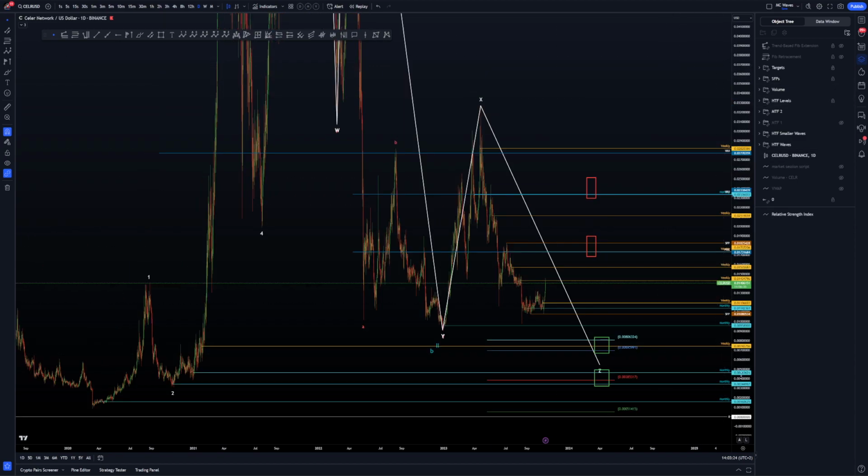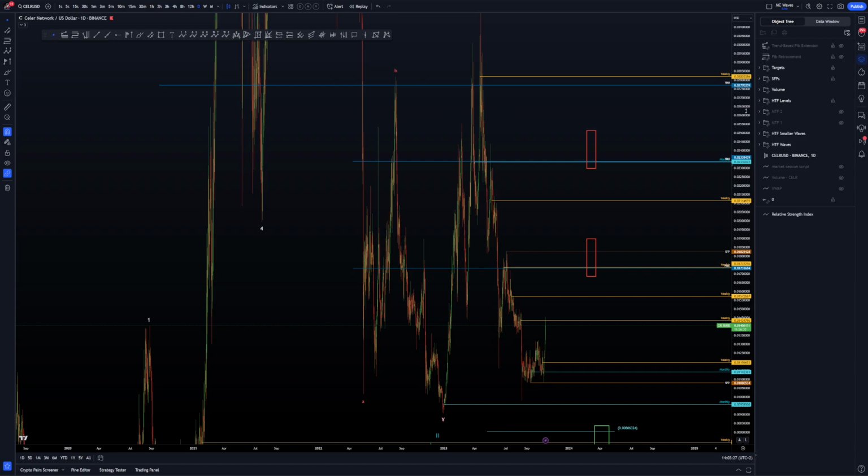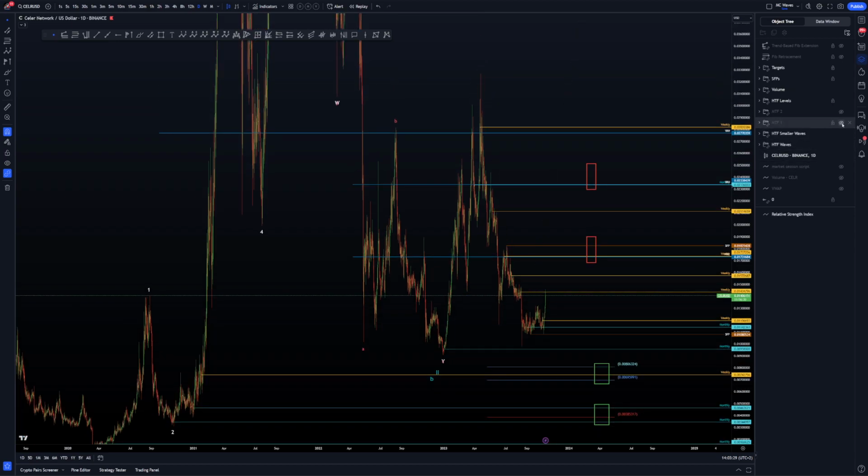But anyway, so that was the targets here to the downside. Now we can remove this minimum time frame number 2 and take this minimum time frame number 1, if we have to be in this push to the upside.